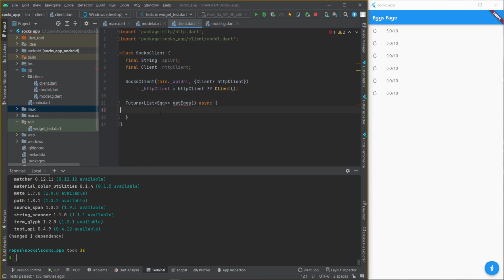So what our get eggs method is going to do is simply make a get request to the eggs endpoint. So we'll set up the URL, which is just whatever we've provided as our API URL followed by eggs, and then make the request itself using our HTTP client. So HTTP get the URL that we've got there, and this await keyword, which just means await the response of this get operation.